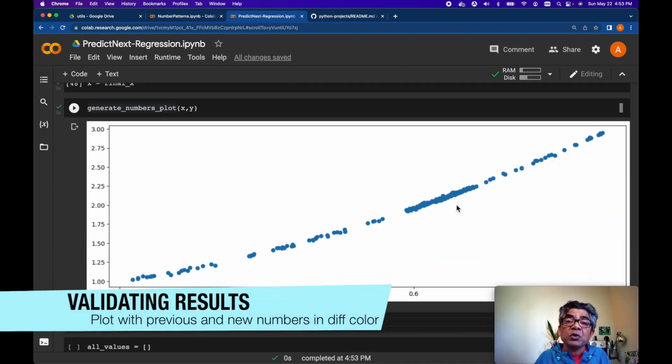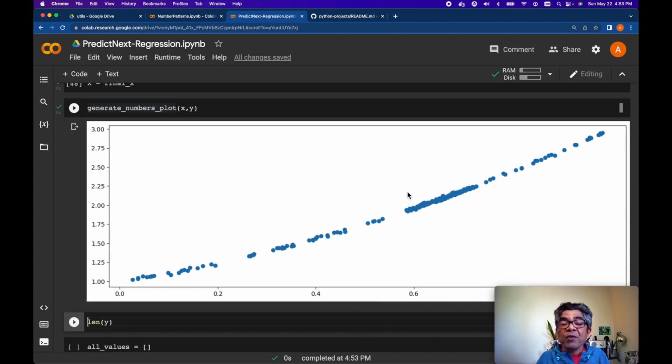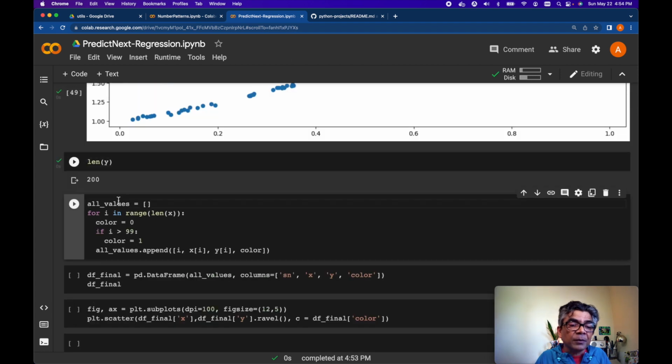So if you want to create a new plot which actually shows where these new numbers are, we can change the color, and once we change the color we can see where the new numbers exist in this new graph. I already have this function. Based on x and y, which are identical in terms of total number of values, here we are using i as an index, x value, y value, and color.